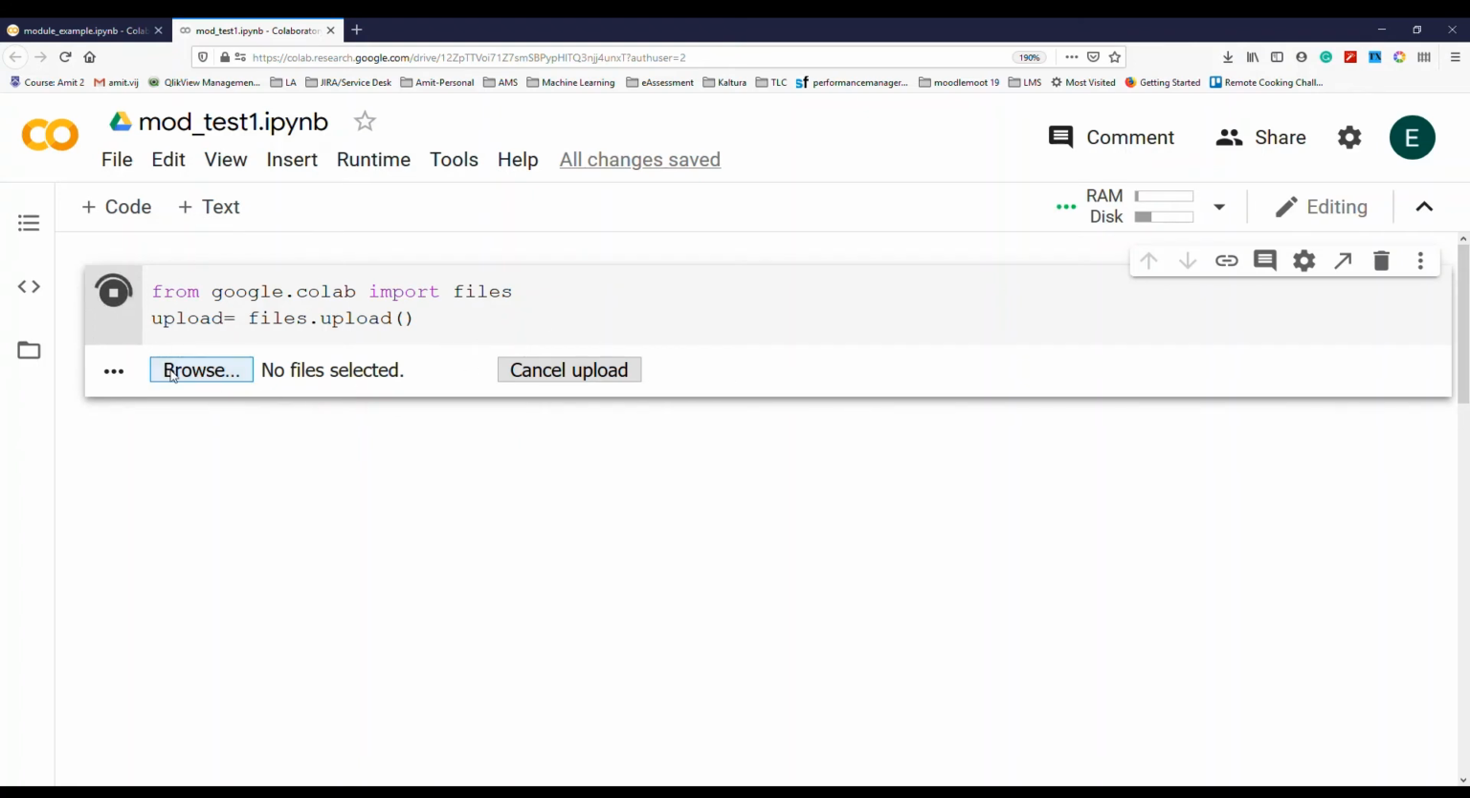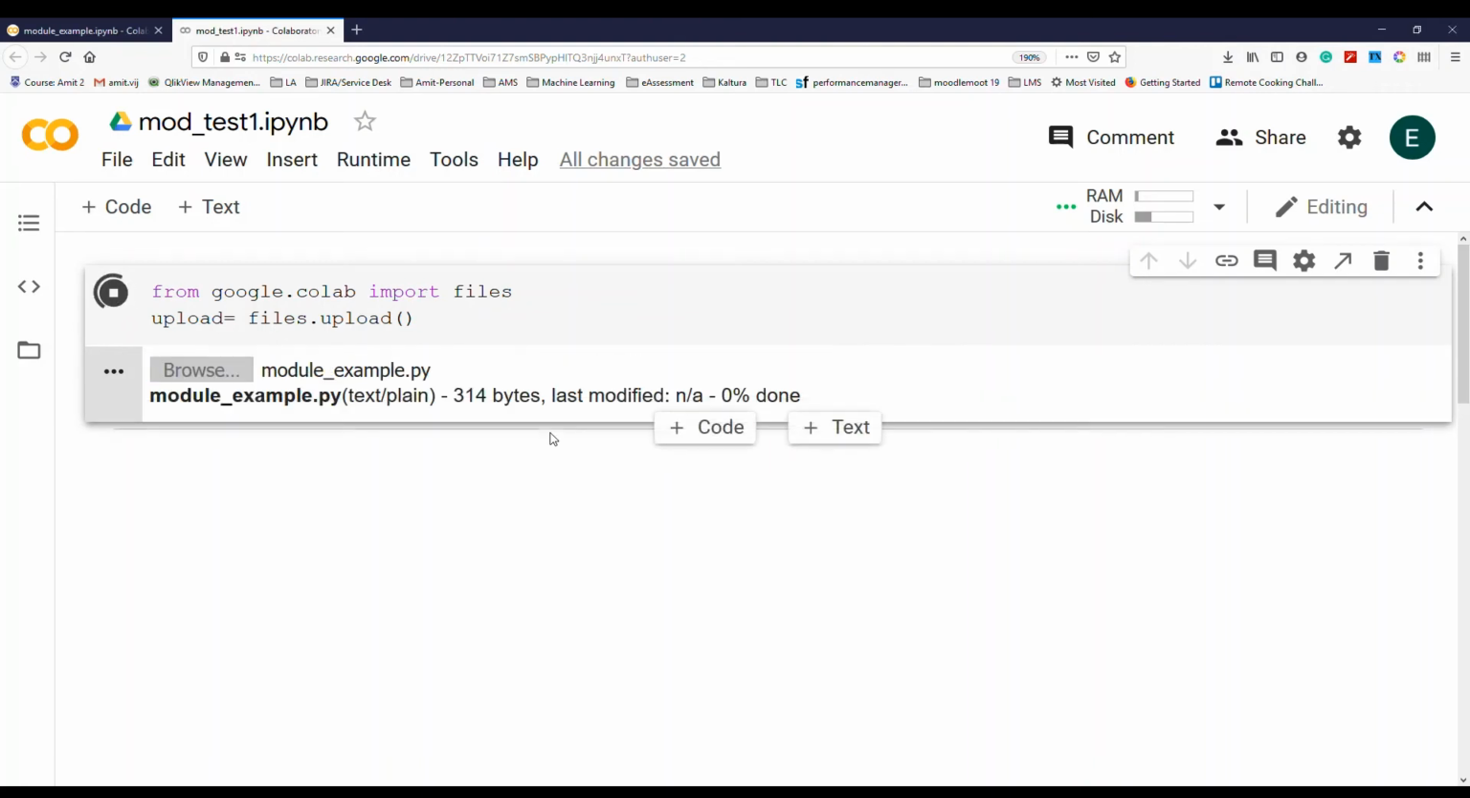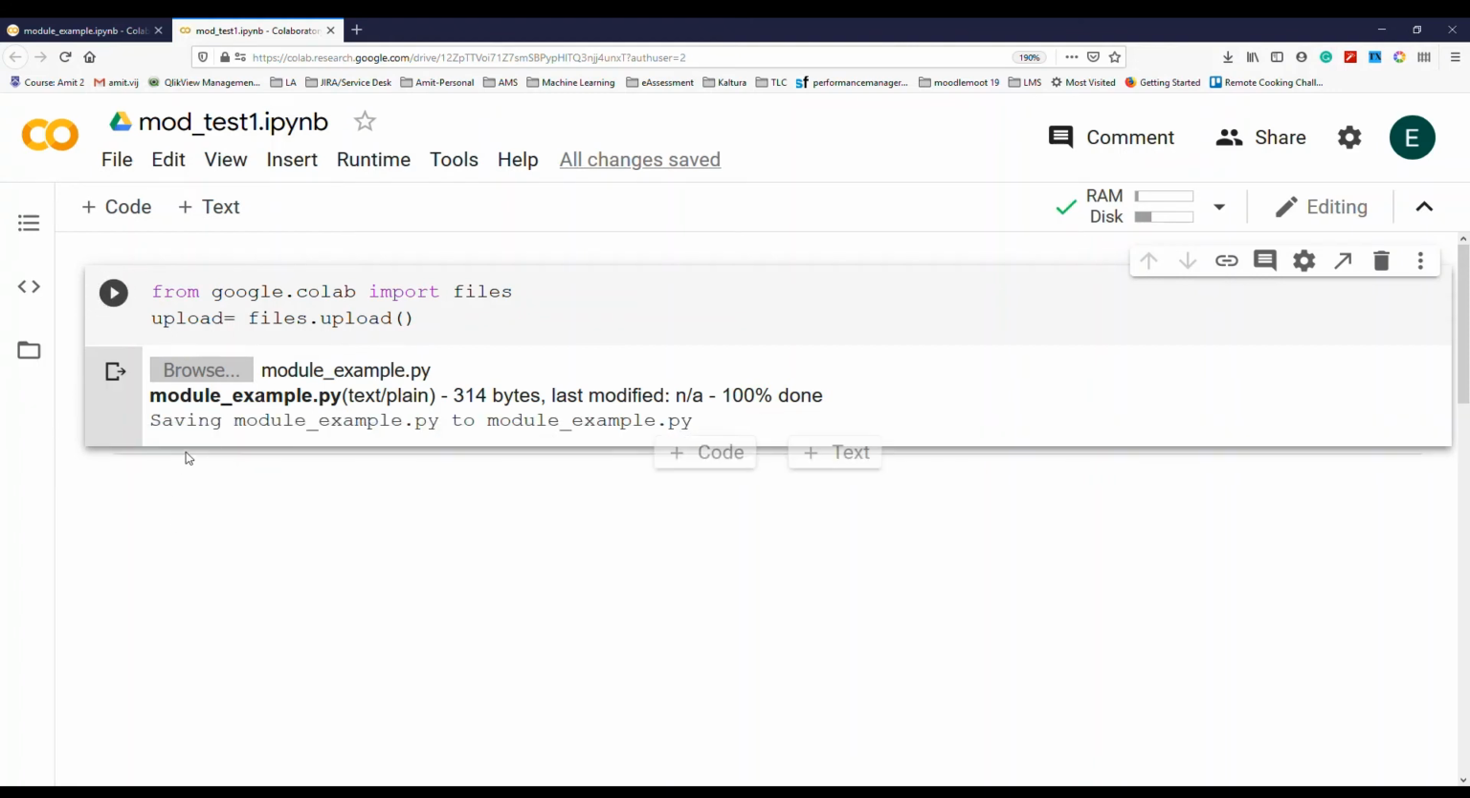As you can see, I'm running this function. It is giving me a browse option for selecting a file. So I will go to my downloads. This was the file that we created earlier. So we will upload the py file, and just done. It says it is saved.